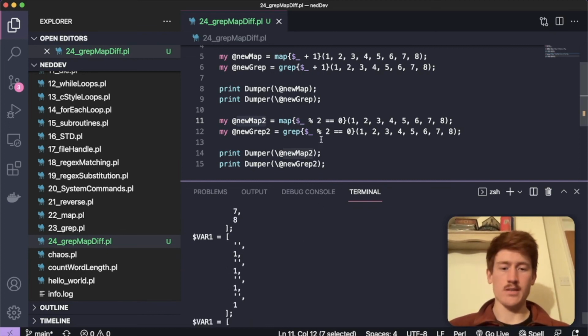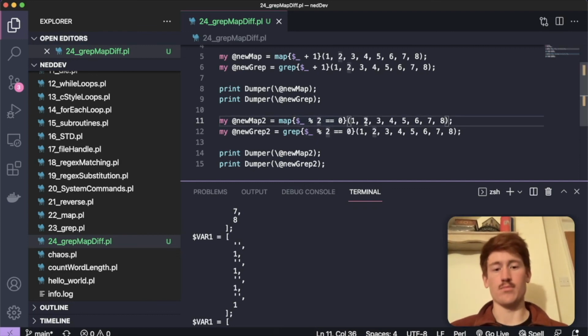So right here we can see, map is passing whatever the evaluation of this expression is. So 1 modulo 2 is not equal to 0, therefore it doesn't get evaluated as 1, which would be truthy, and 2 modulo 2 is equal to 0, so we get 1. So every other number, every even number, we get a 1 passed back. Now grep, as we saw from here, will pass the original value if this expression is true. So we should expect to see 2, 4, 6 and 8 as we do.